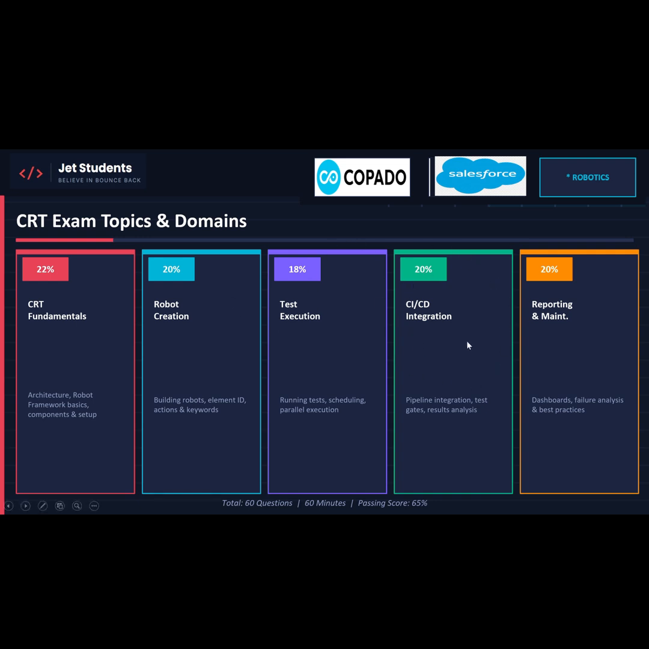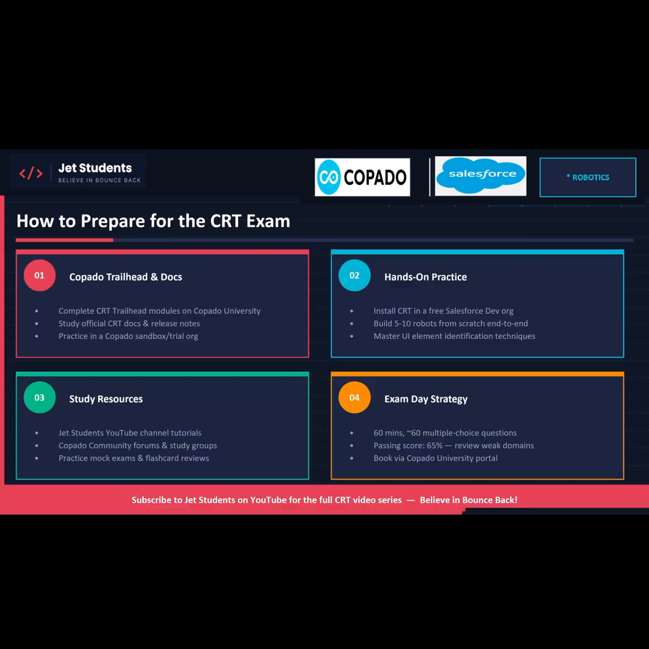And fourth is the CI/CD integration, as the name suggests. You have to make sure that once your code has been executed, it runs with the CI/CD pipeline, and the result analysis of the report should be there. And finally, the last 20% of questions come from the reporting and maintenance part, which is about the dashboard, the failures, and best practices which Copado provides you. So these are the things in the CRT exam topics and domains.